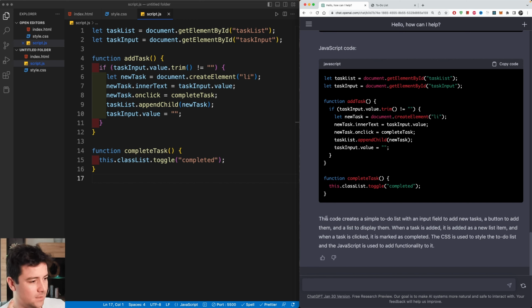At the end, it said that this code creates a simple to-do list with an input field that adds a new task, a button to add them, and a list to display them. When the task is added, it is added as a new list item, and when the task is clicked, it marks it as completed. Okay, so it also added a feature, because I didn't tell it to add the feature of completed, but hey, to-dos need to be completed. Did you do it or did you not do it? That's why it's called a to-do list. And then the CSS used for styling.